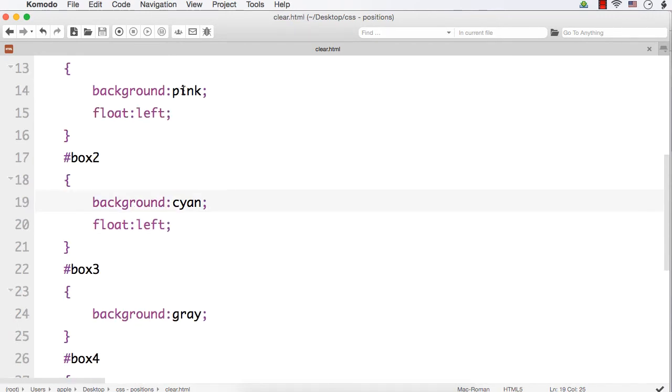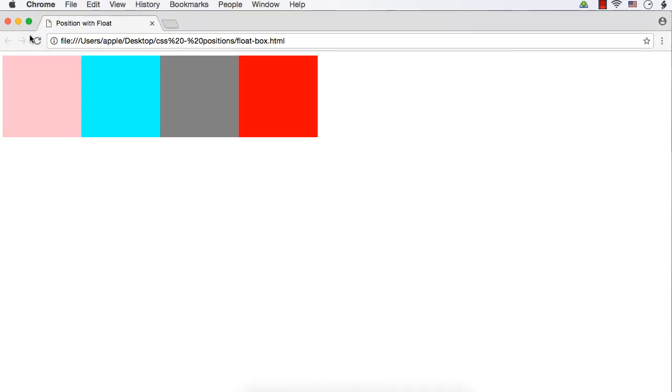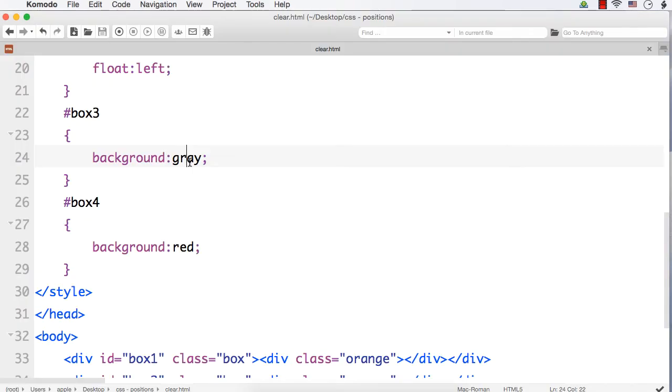So we should see pink, then on the right cyan, and below pink we should see gray, and then below that red, right? But you will be amazed to see the output now. Let's see that. Let me refresh. See, one box is missing. Which is that box? That is the gray box, and it is box number 3.